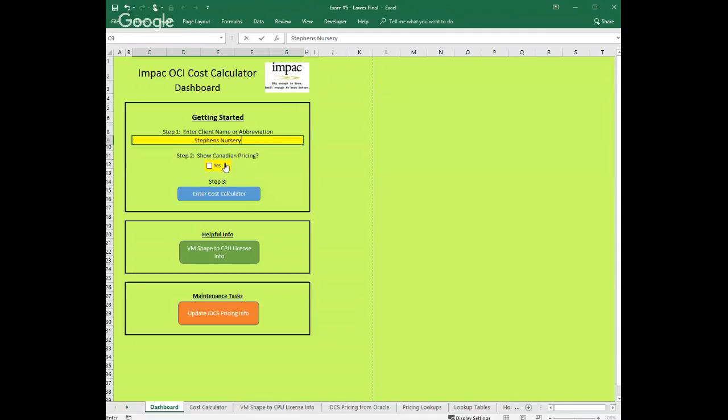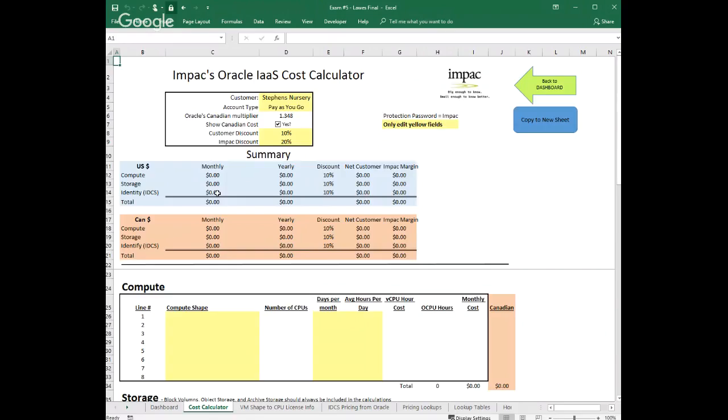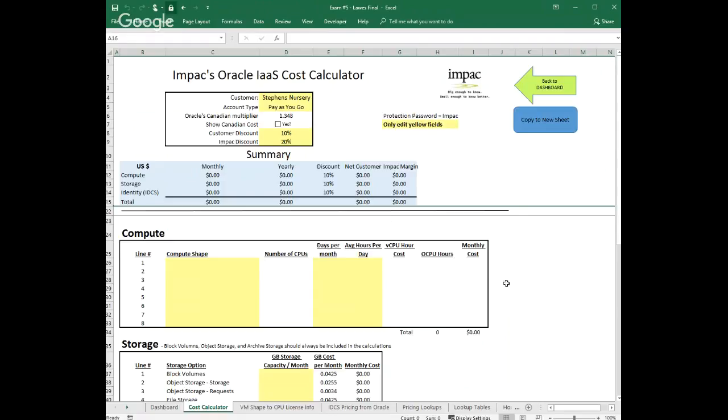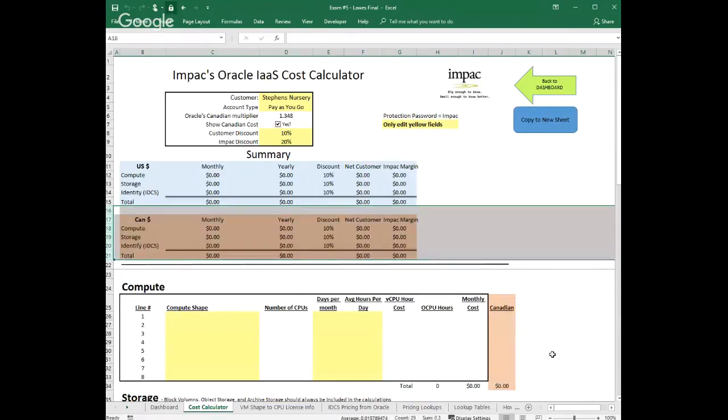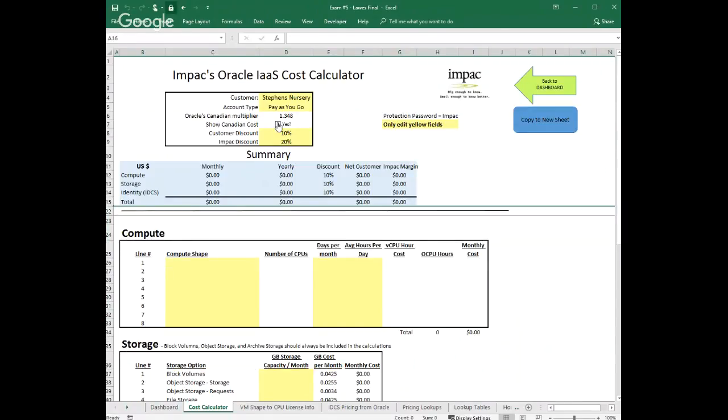Nursery, let's say. And let's say that we work with Canadian customers, so we can show Canadian pricing here. We can click yes, it'll show Canadian pricing, and then we go to the enter the cost calculator. And you can notice that Stevens Nursery is automatically here. It also marked that it was a Canadian customer. If we decide to mark that wrong, we can just uncheck it, and it will actually hide some of these areas here that show the Canadian costs because there's a currency change there. You can also click the back to the dashboard.